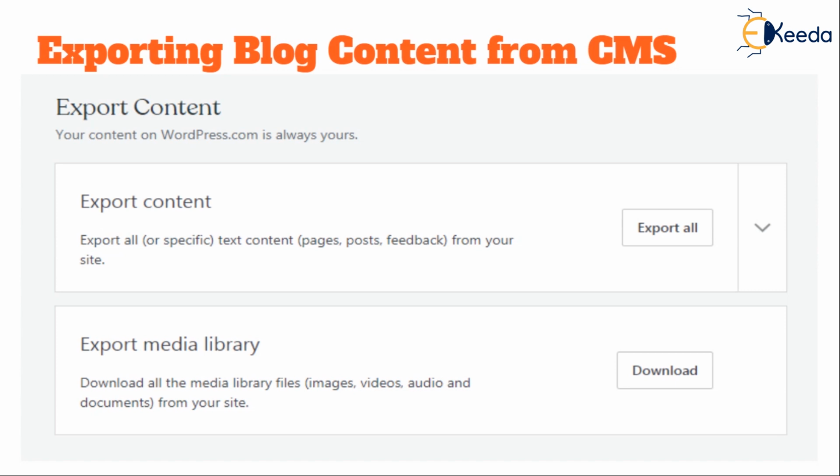Then media files like images, videos, audio, and any kind of documents like ebooks or tools or checklists, which are uploaded on the site from different sources, can then be downloaded on a particular personal device using this particular tool.